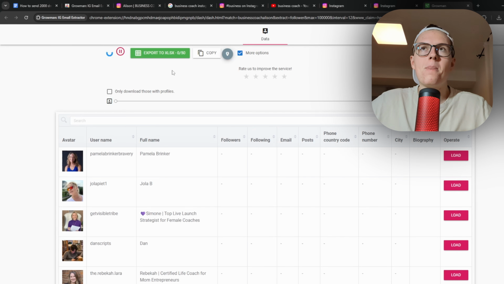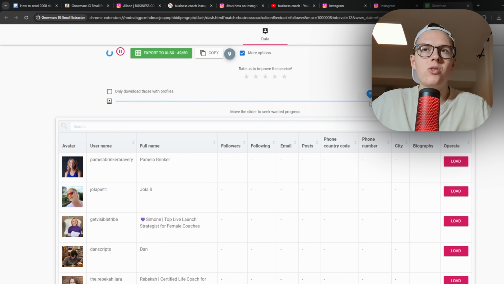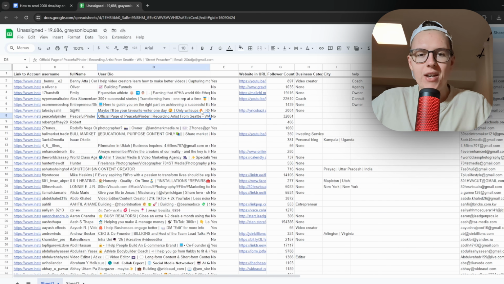Now you click on it, it starts, and then it starts exporting, right? Once you are finished, you just drag this to the right and you export it to XLS. So now I'm gonna show you how one of these files can look like, and we'll go into next steps. Okay, so this is how one of those files can look like once you export it.